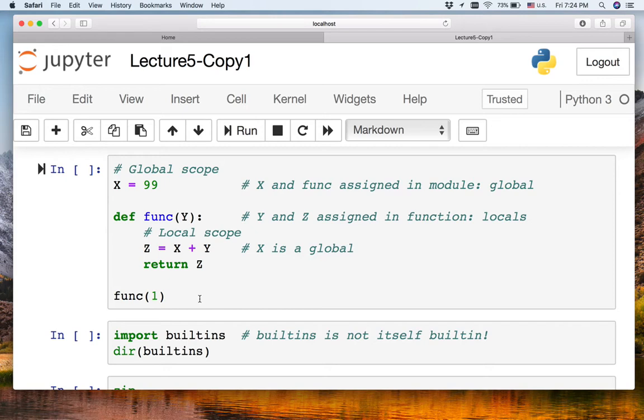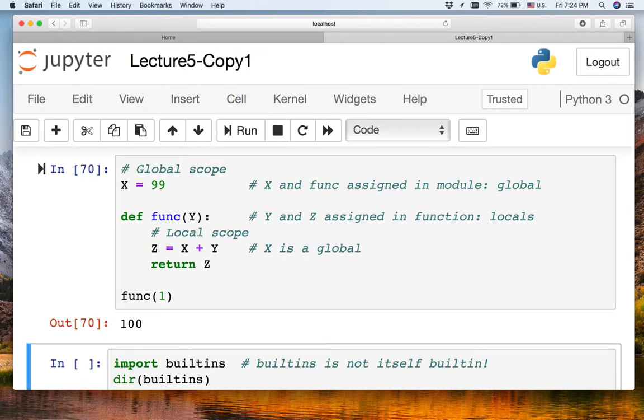100, right? But this x, someone said no? Okay. So this x was not defined in the function. So it says, okay, I can't find it in the local scope, so let me go up. Oh, I found it in the global scope, so I'll use it. And you defined y as 1 already. So 99 plus 1, 100. Okay?